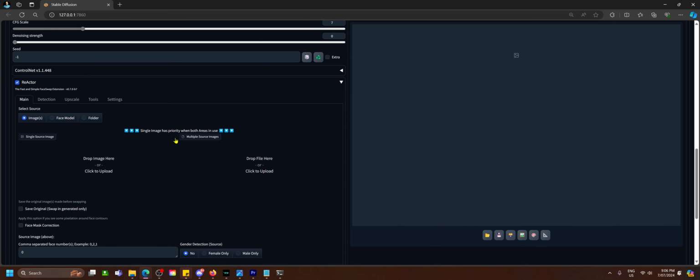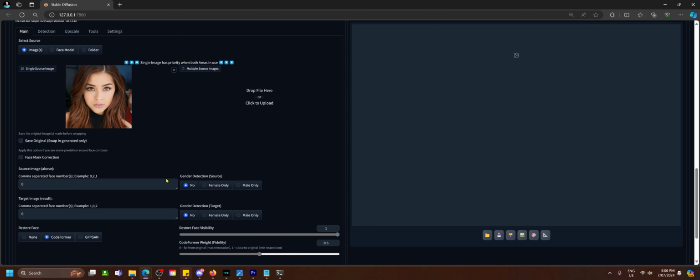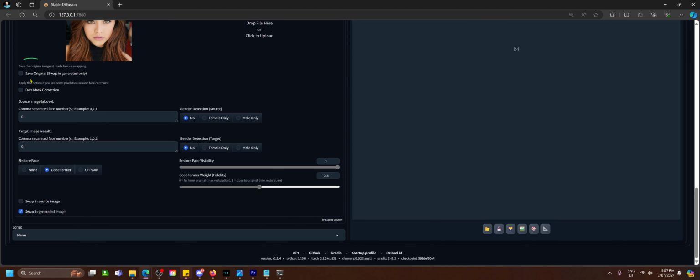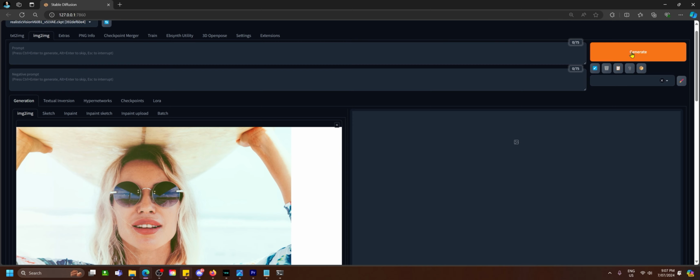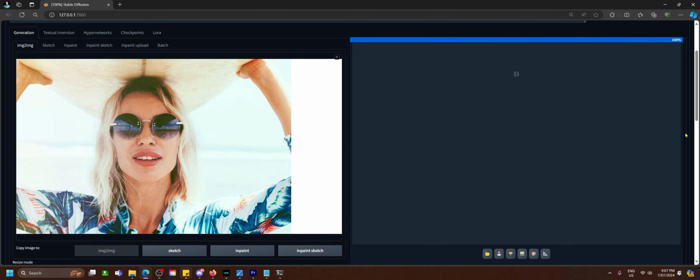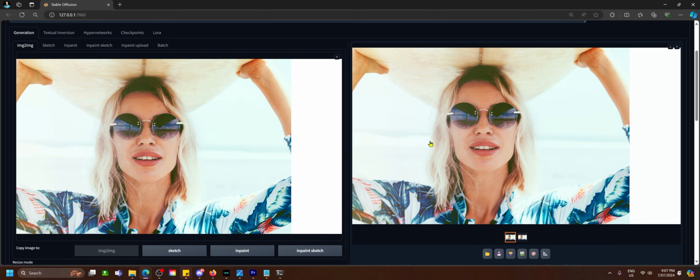In the single source image, I'm going to drag and drop my face image. There are two processing types to choose from. For my first example, I'm going to choose Save Original. I'm going to leave everything else as is, then I'm going to click Generate. So what it's done is make a copy of the original, which is the target image. Then right next to it is the processed image.